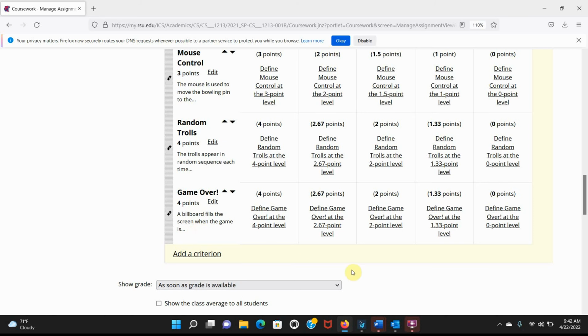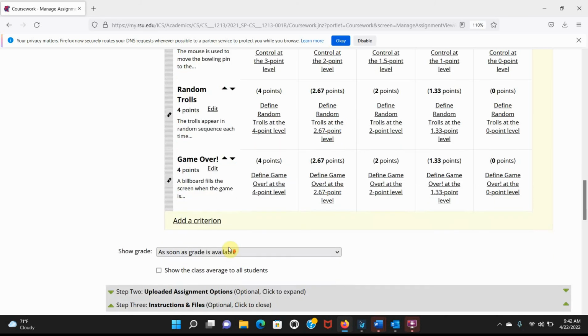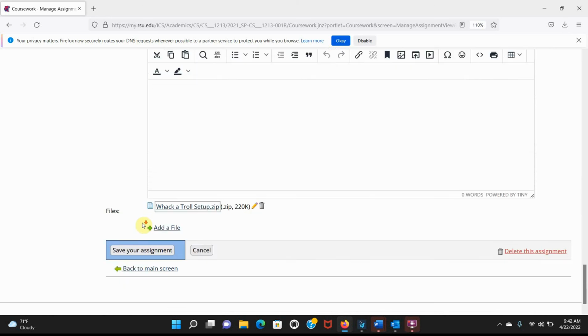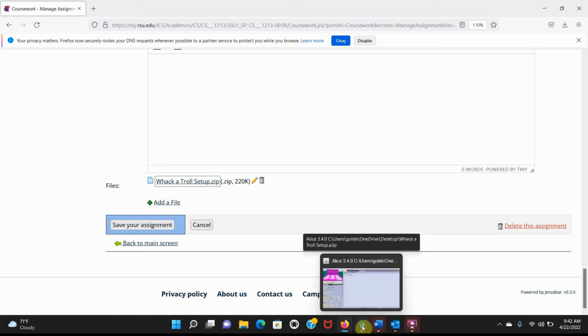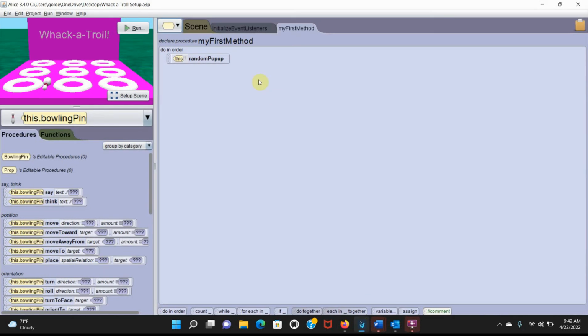And I want to start by looking at the startup file that you got. At the end of the assignment, there's a zip file, Whack-A-Troll setup, where much of the setup portion of the program has been done for you. You'll need to add some billboards, but that's about it. And I want to look at that Alice program and start from there. So I've got it loaded. Here it is. It's the same one you have.